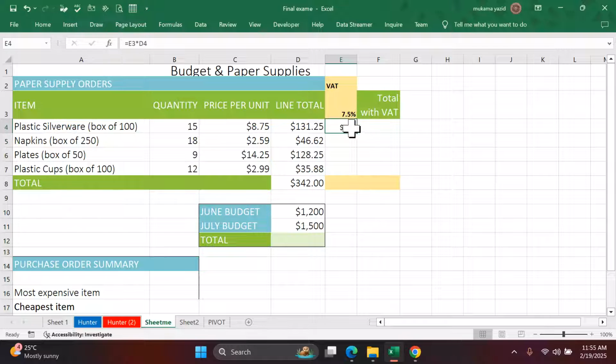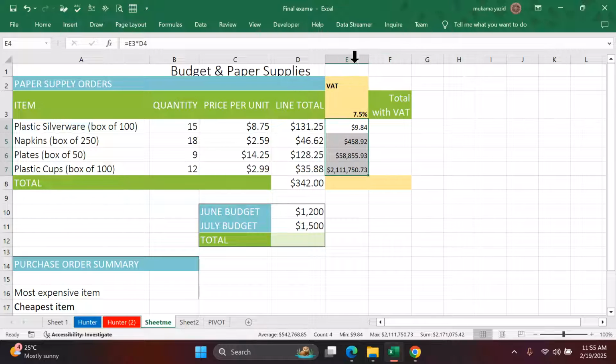So if I want to get the rest of the total income, I'll just drag. But remember, I just want to get the amount from 7.5 using this. So if I click here, you can see I've just dragged from up to down.